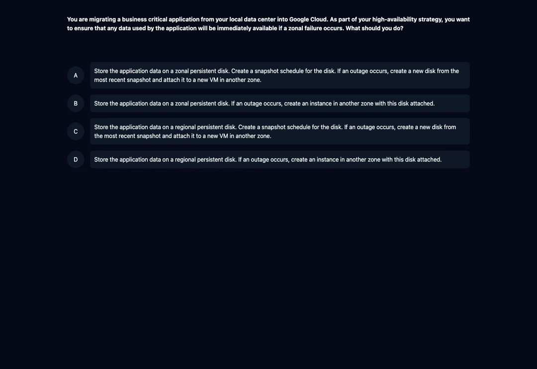A. Store the application data on a zonal persistent disk. Create a snapshot schedule for the disk. If an outage occurs, create a new disk from the most recent snapshot and attach it to a new VM in another zone. B. Store the application data on a zonal persistent disk. If an outage occurs, create an instance in another zone with this disk attached.